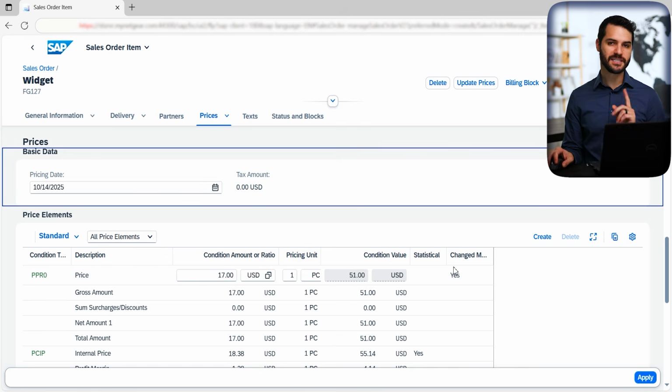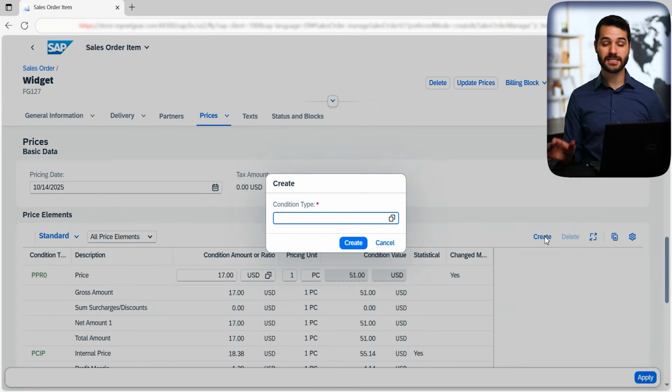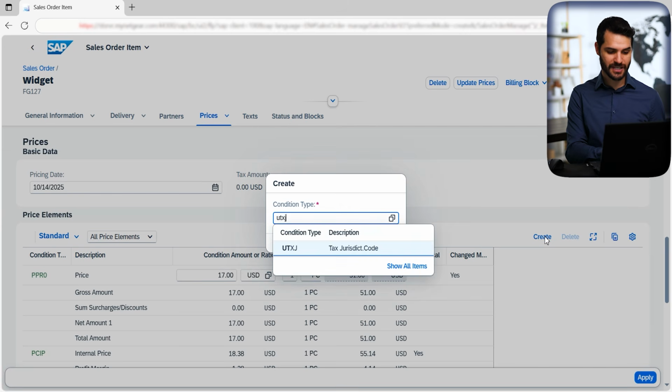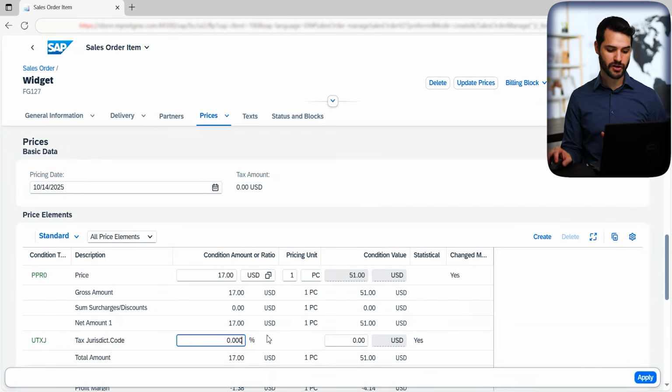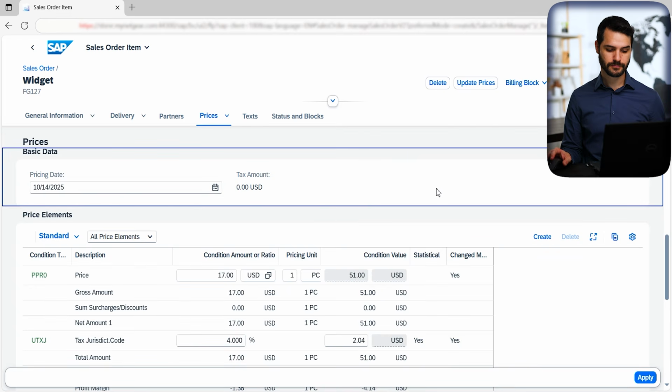And there's also one additional price I'm going to need to add. Because I'm dealing with USD, I'm selling this product in the United States, I do need to add a tax, like a sales tax, to this sale. So this is going to be UTXJ. You don't need to remember all this, just get the concept that we're adding a price that's specifically set aside for taxes. So I'm gonna create that and I'm gonna say the sales tax in this case is 4%.